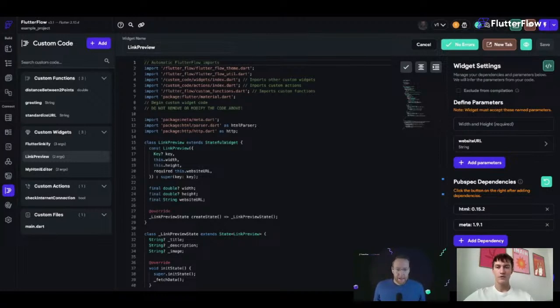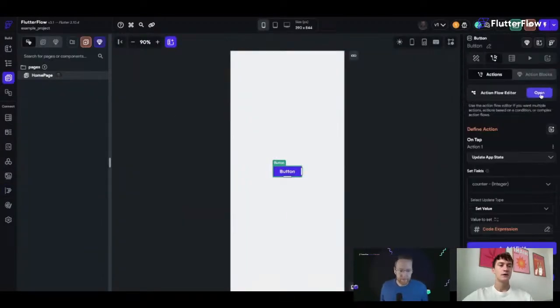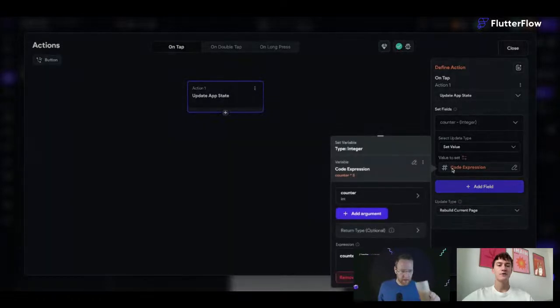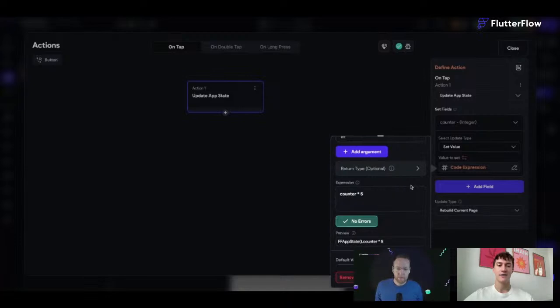Nice. One thing I do want to add that actually reminded me of something. Sometimes in the code expression, you'll notice there's this eye icon. Make sure to take note of the hint here: use math to access math functions. So if you're trying to use some more advanced math calculations or functions, you'll need to put math dot before it.